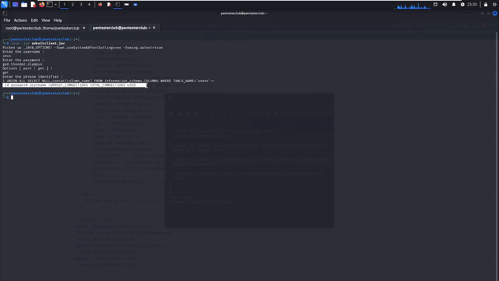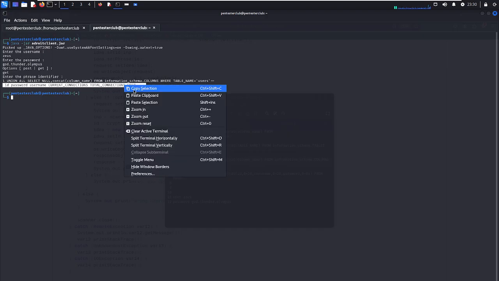So we have got everything here. Now, as you can see, we have columns, usernames, and passwords. So let's get the data. Now we would like to decrypt the passwords, so just copy this one.